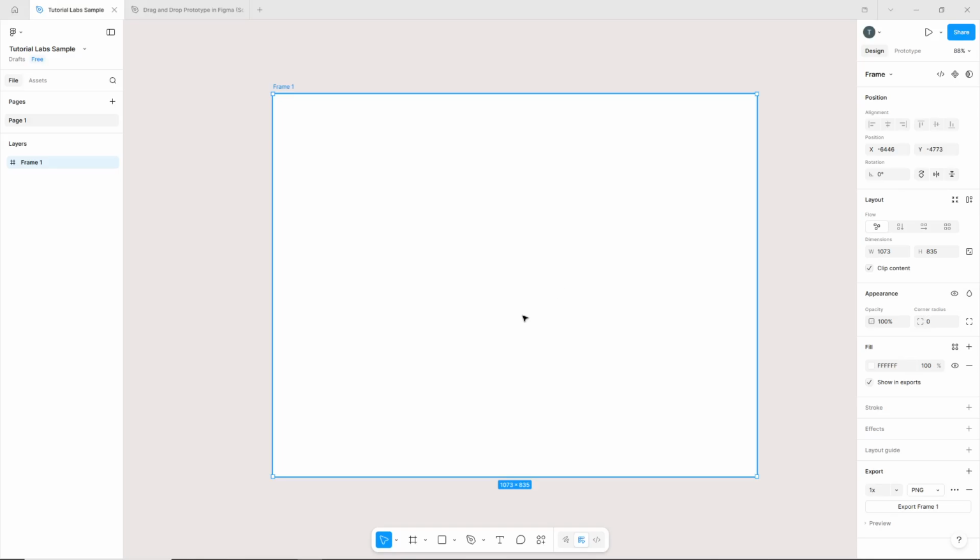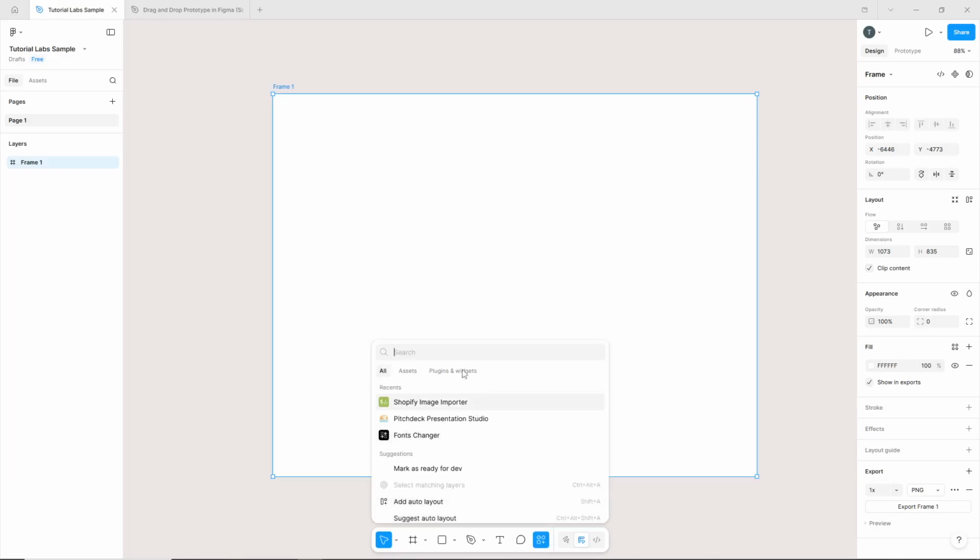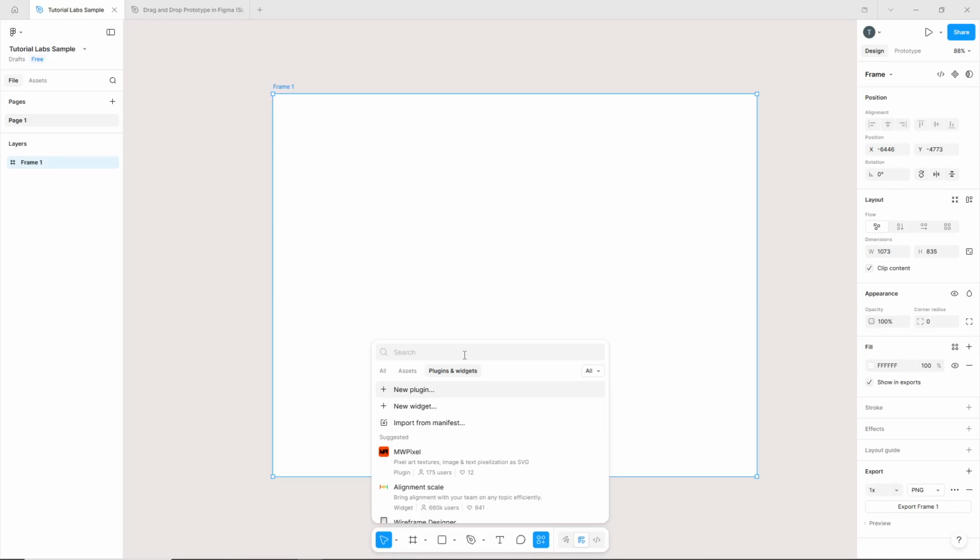Now look towards the bottom of your screen and click on the Action button. From there, select Plugins and Widgets. This is where Figma's real power comes in, as plugins extend the platform's capabilities far beyond basic design tools. You'll be able to access specialized features that make creating flowcharts much faster and more efficient than building everything from scratch. In the search bar that appears, type flowchart and click on it when it shows up in the results.